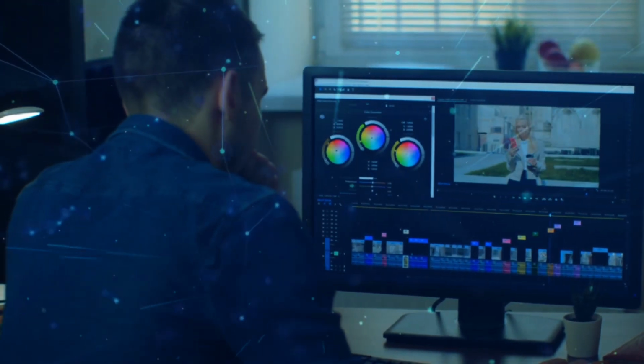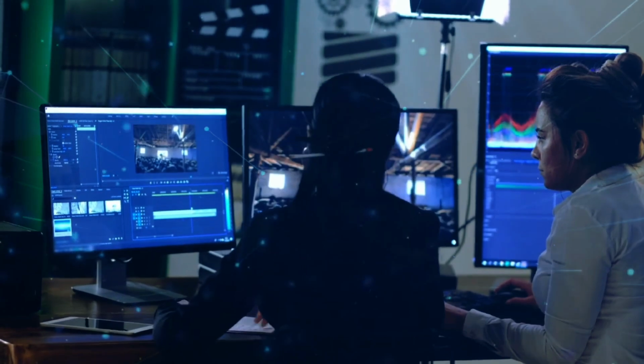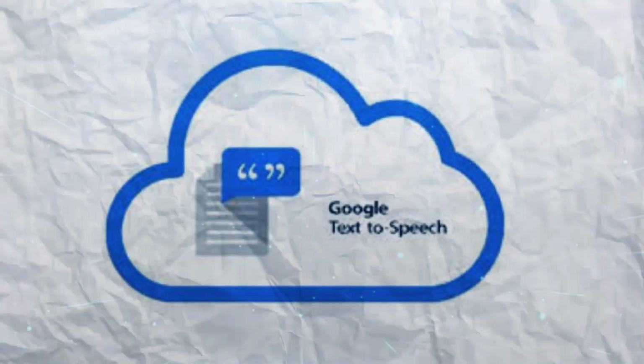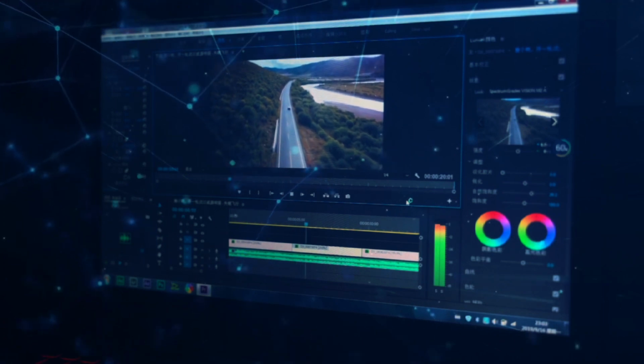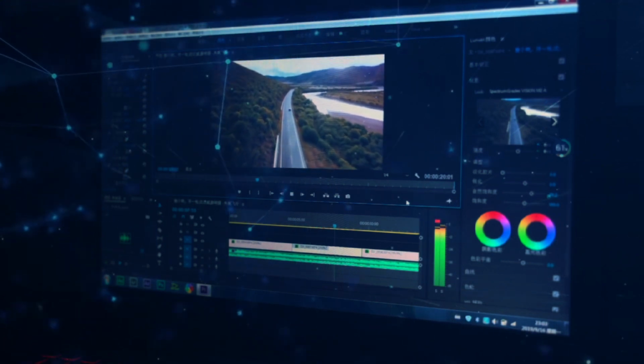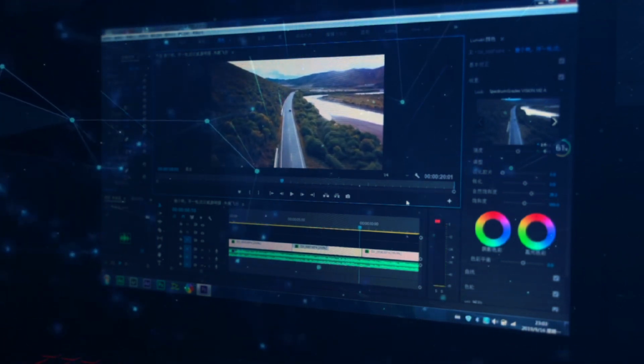TTS engines. Explore AI-based text-to-speech engines like Google Text-to-Speech or Amazon Polly. Customize the voice style to match your content, whether it's authoritative, friendly, or quirky.